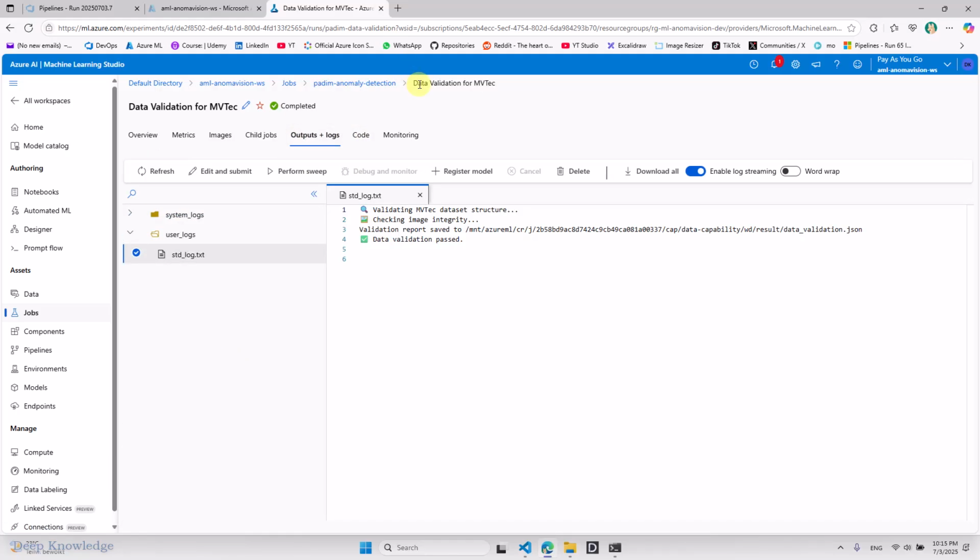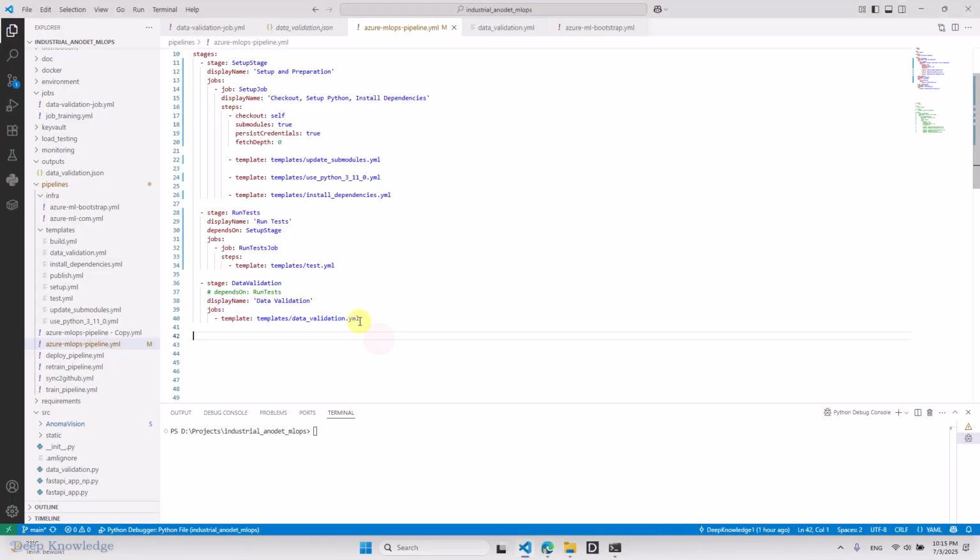You can see that the name is data validation for empty dataset, and you can see validating the dataset structure, data validation is passed. So everything is now successful. This step here is already done.